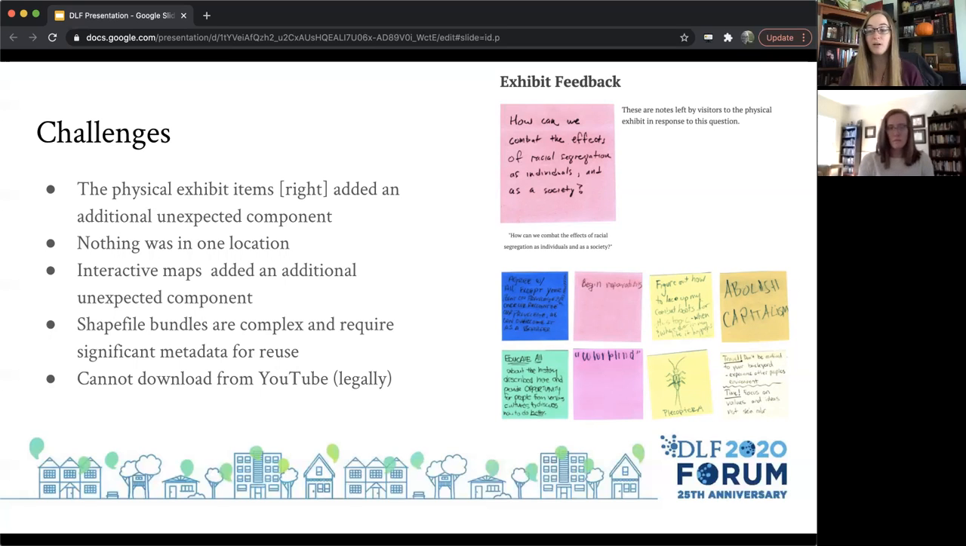So as we mentioned before, exactly nothing existed in a single location. So we had to do a lot of digging and tracking to ensure that we had all of the components without duplicating efforts. The maps, which we knew existed, ended up being a challenge given their complex file bundles and lack of metadata. This was particularly relevant, again, to the shapefile bundles, which really do require some metadata and documentation if we really want these items to be reused and reconstructed later.